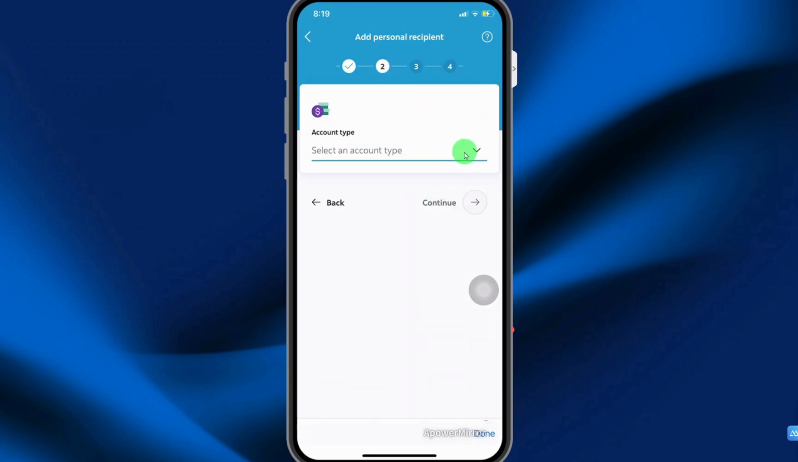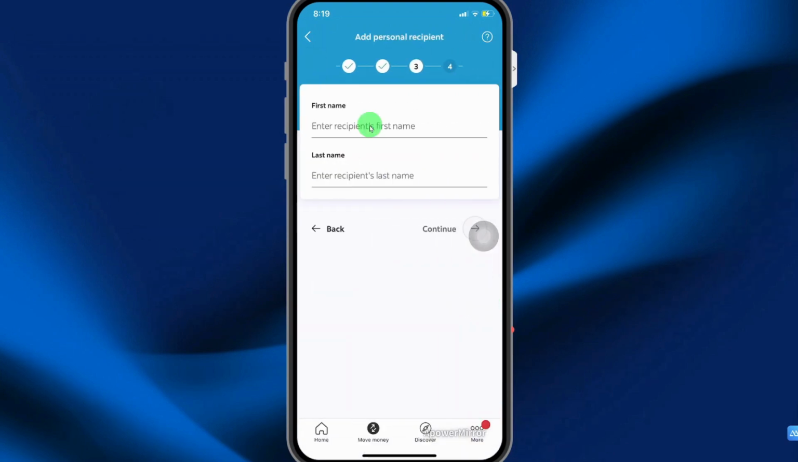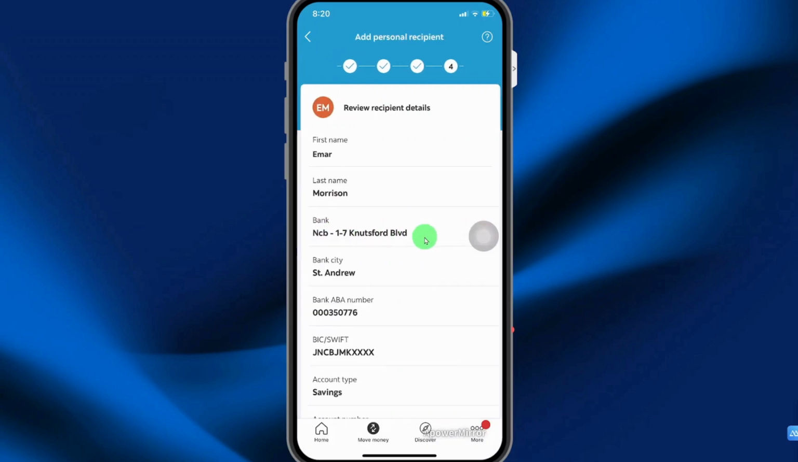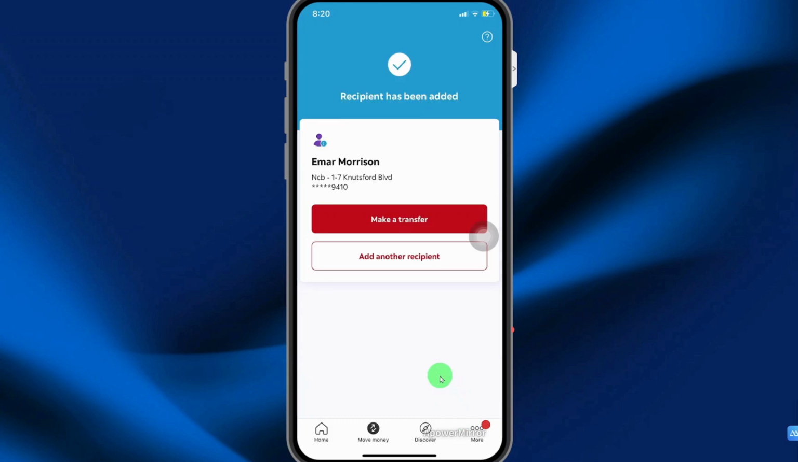Select an account type. I'm going to select Savings. Then select Done. Enter the account number that you would like to add. Then select Done and select Continue. Enter the recipient's first and last name. Then select Continue. Review the recipient information and then select Submit. The recipient has been added successfully.